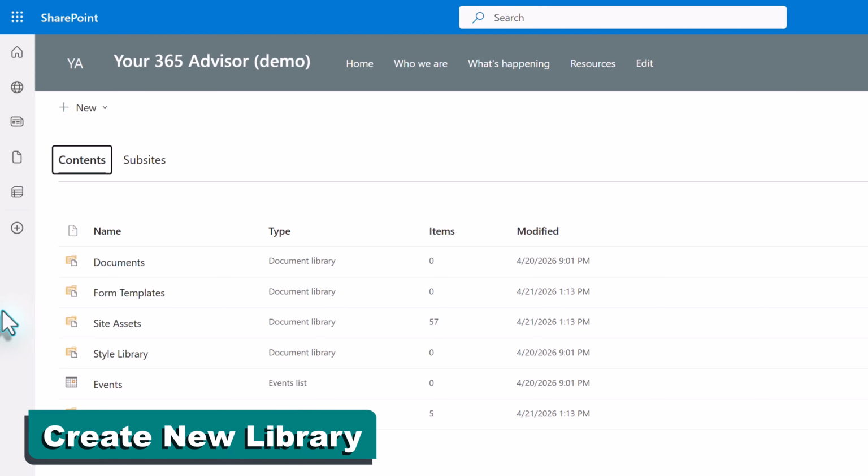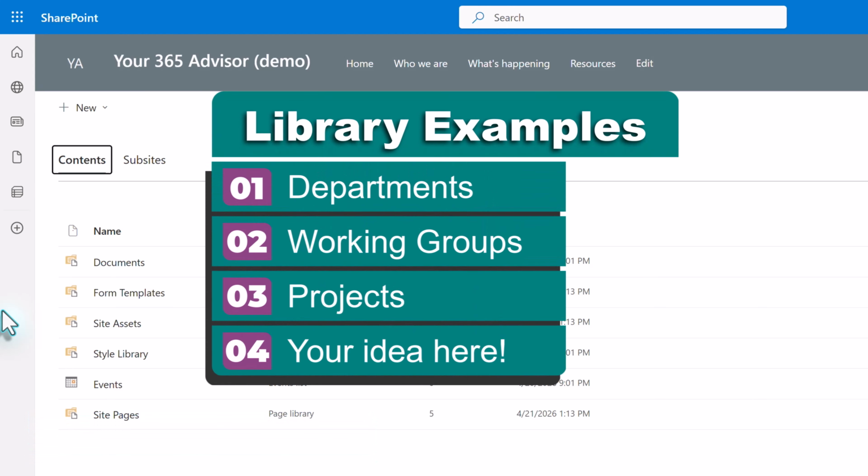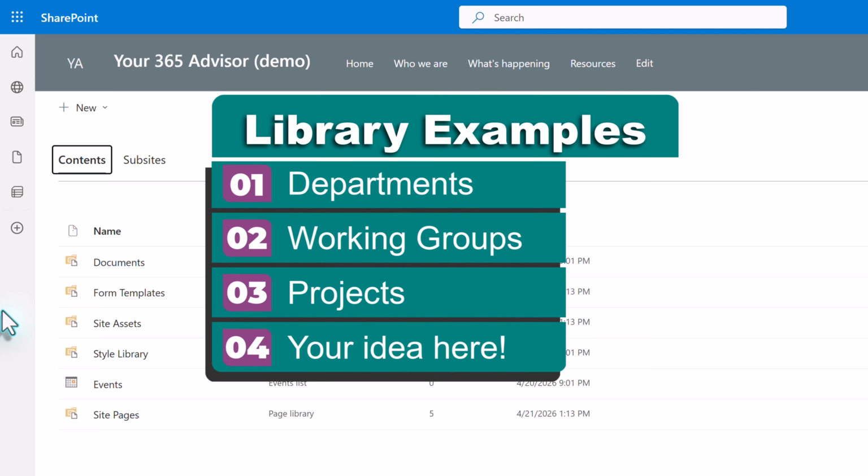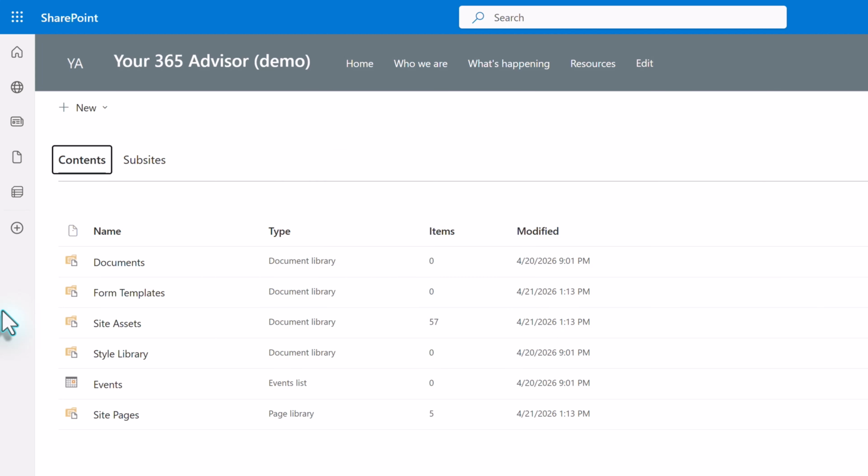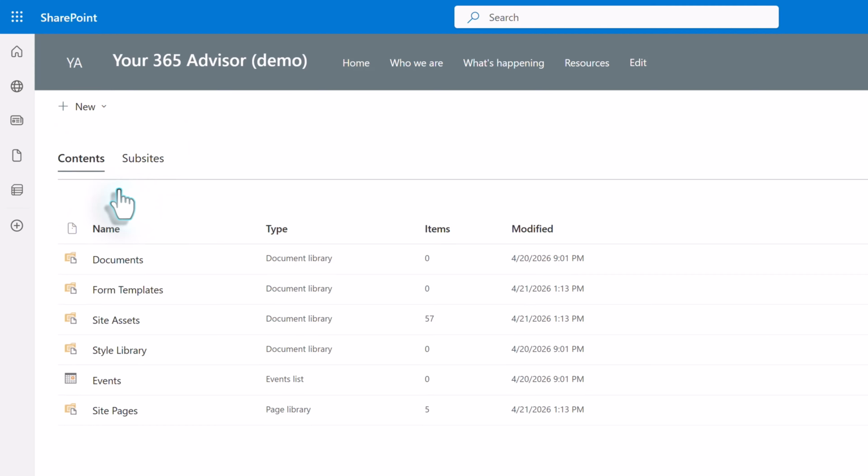You can use the default document library to manage all files or create new ones based on departments, working groups, projects, etc. For example, I like to create a library to manage training videos. To create an additional library, go to the new drop-down arrow on the left side of the screen. Select Document Library from the menu.